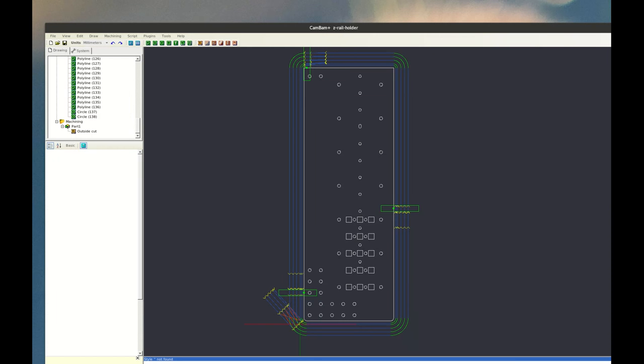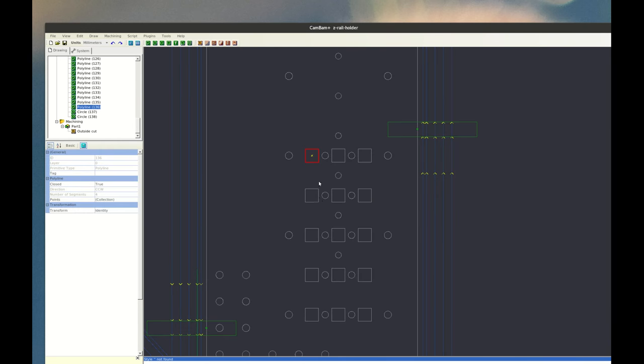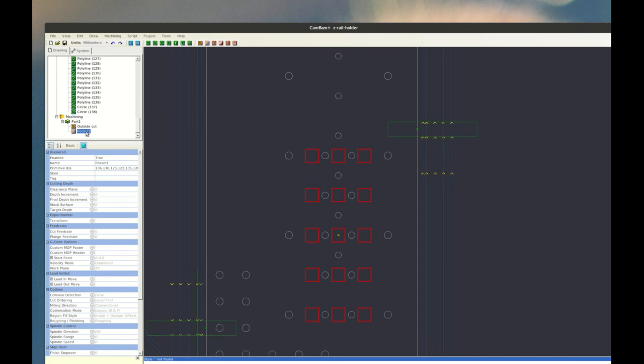The next operation we're going to learn is the pocket. So to add operations to shapes, simply select the shapes. Once your shapes are selected, click on the pocket icon. A new pocket operation is created with, as primitive ID, the list of the shapes you provided.